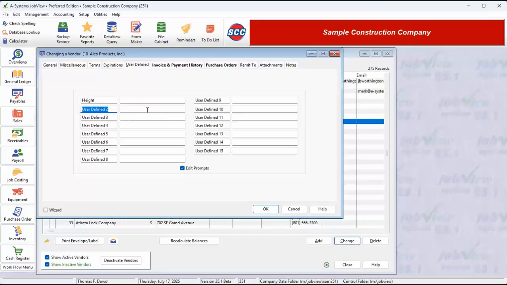For example, one of our user-defined fields might be the number of people the vendor employs. We would type in here, number of employees. Then we would indicate that this particular vendor has 38 employees. In another vendor record, the prompt will still say number of employees, but that vendor may have only 10 employees.